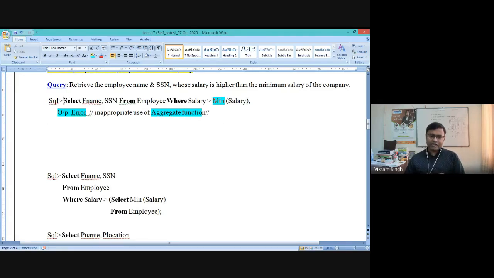So logically it should be like this. It looks like: select first name and SSN from employee, and in the where clause you should write salary should be higher than the minimum salary of the organization, because this min salary will give you the minimum value of the salary column. That's what we are logically assuming, that sir, this should work. But it is not true. It will not accept or it will not work, right?